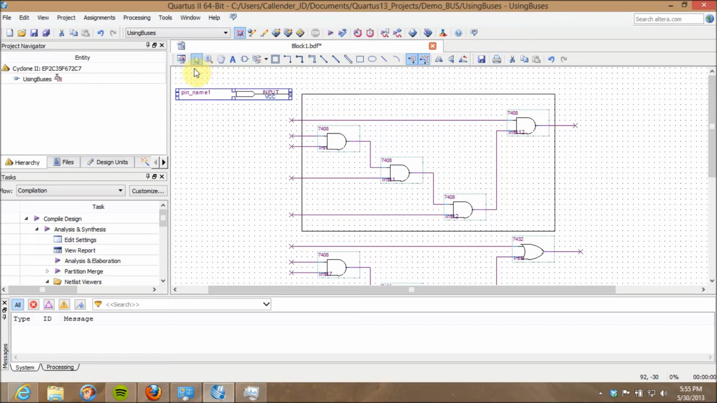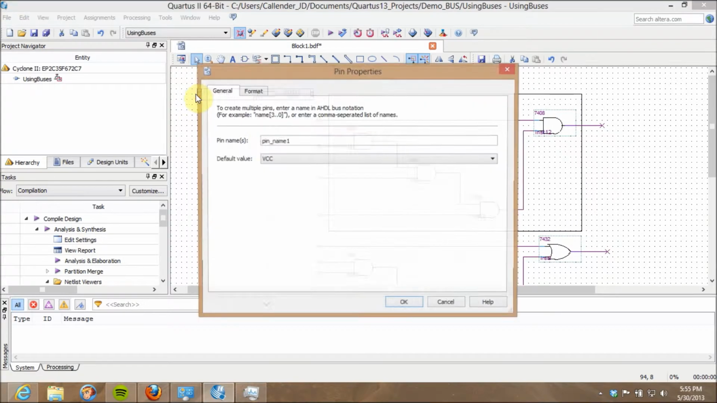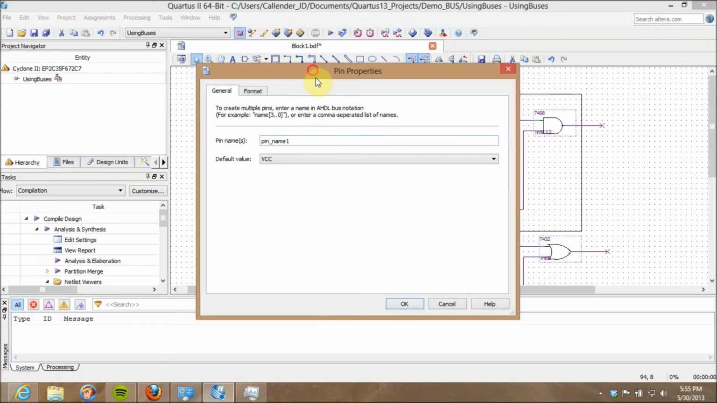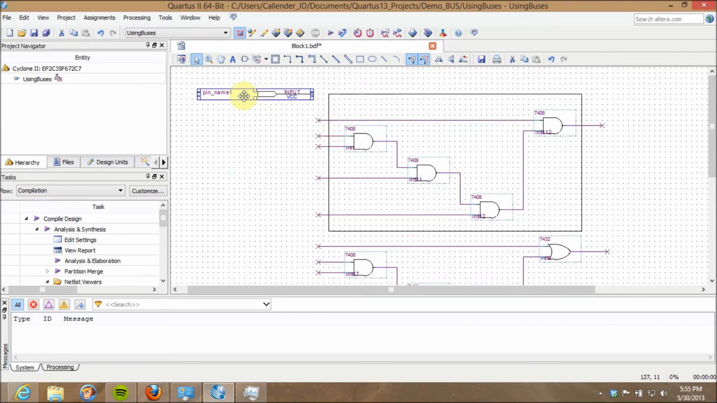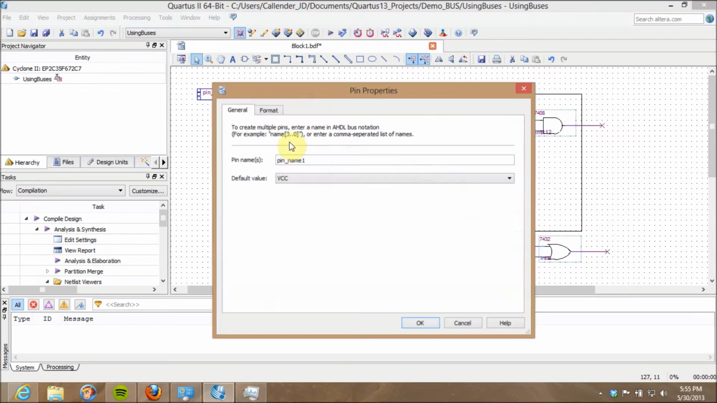this in Quartus is to come here. I just double click, but you can right click and go to properties. I'll show you that. So alternative way of getting there, right click, properties, and this is the important step. You can read up here, it tells you how to do it.